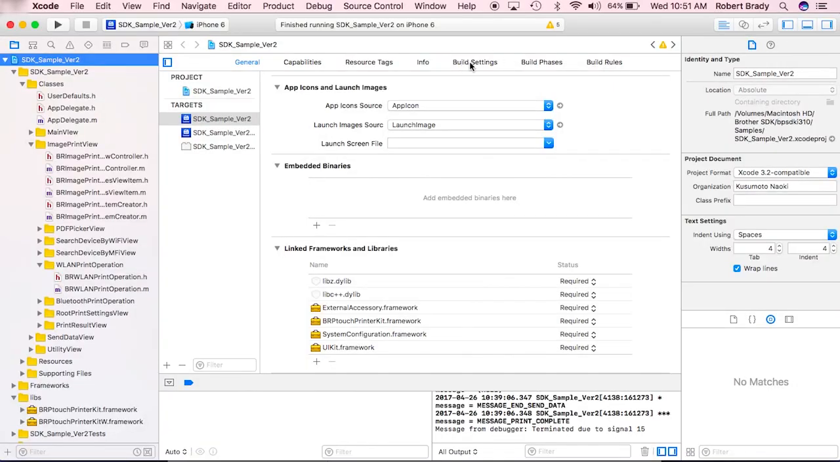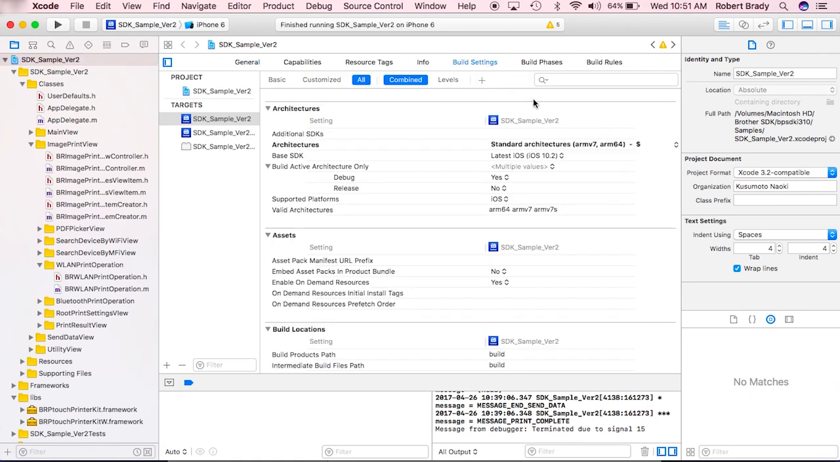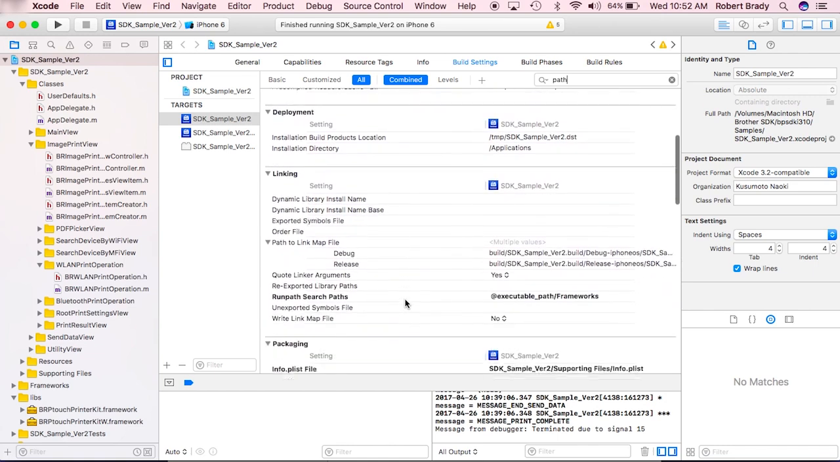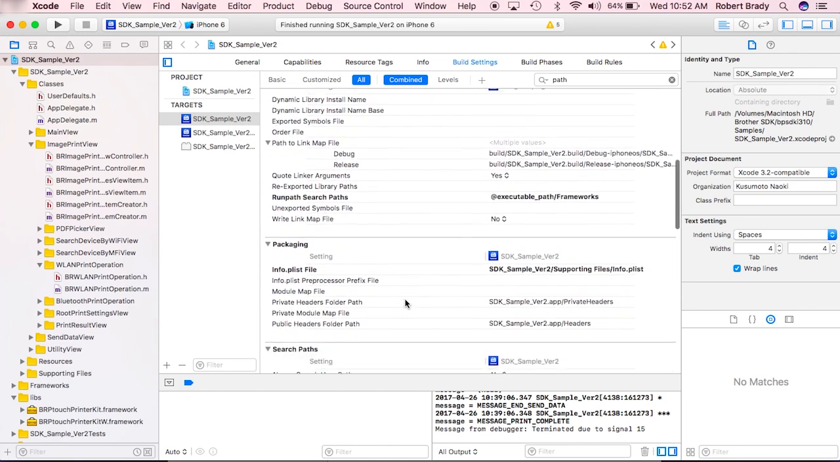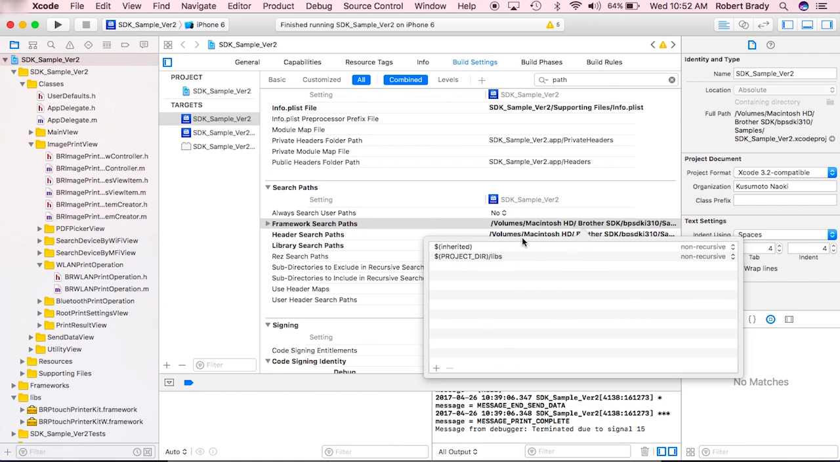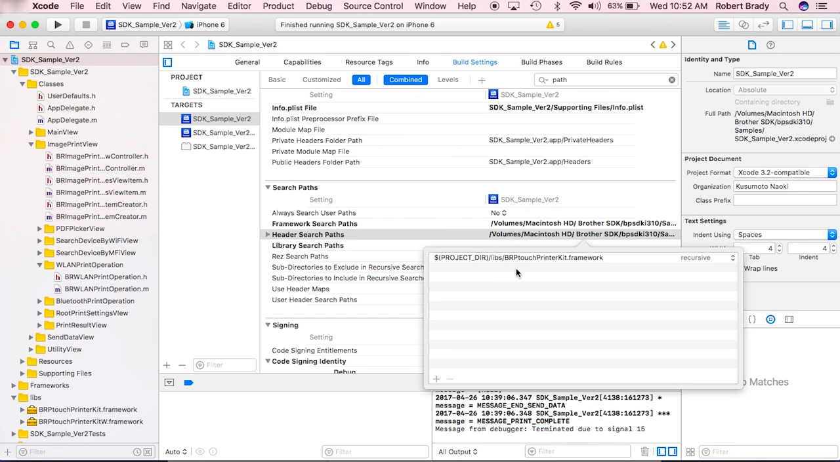Next, a couple of things to keep in mind when adding this to your own application. Once you add it, look at the paths: the framework search path and the header search path. These two must point into the framework directory, as you can see here, into the libs folder, and also into the framework part for the headers. This is so that when it compiles, it's able to find all the files for the application.